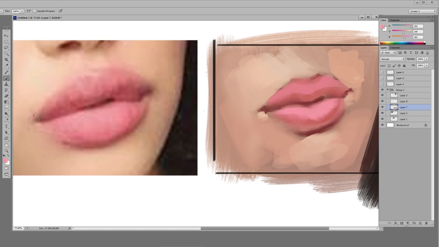So if you'll notice here, the top part of the lip, it's not really a sharp edge, right? Whereas in my sketch, it's sharp. So instead, I'll just go ahead and blend it together and make sure that the only sharp parts are this line right there.